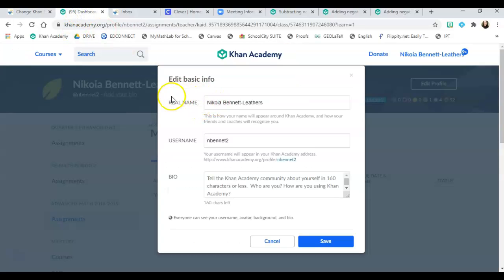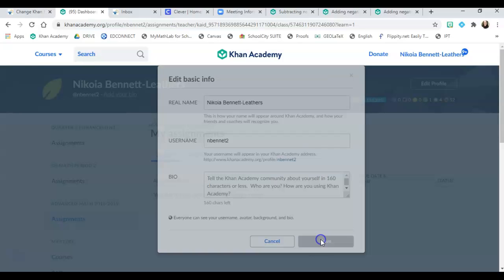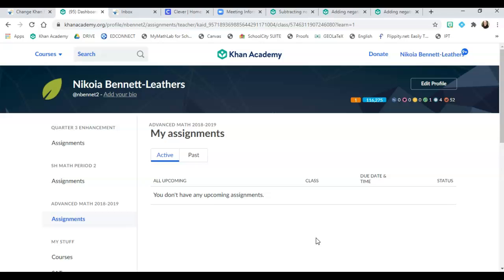So right here where you see your real name, I want you to put your real name there. If anything other than your real name is showing, I need you to change that and put your real name there. So when you do an assignment, Miss Bennett knows that is you and I can give you the grade, all right? So change your name right now.